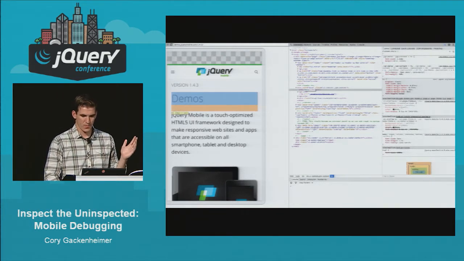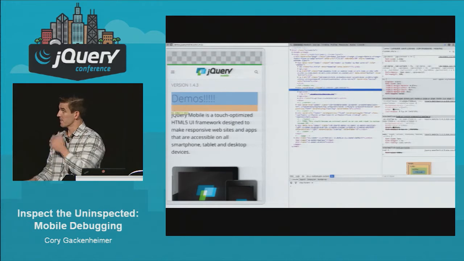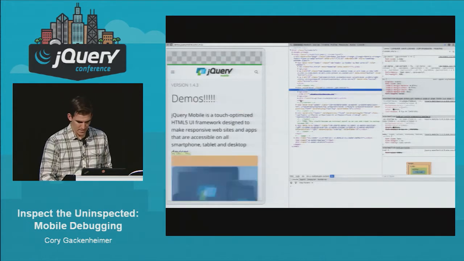So that's Chrome Developer Tools remote debugging. All right.